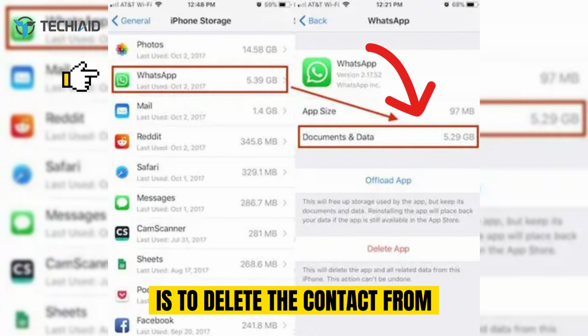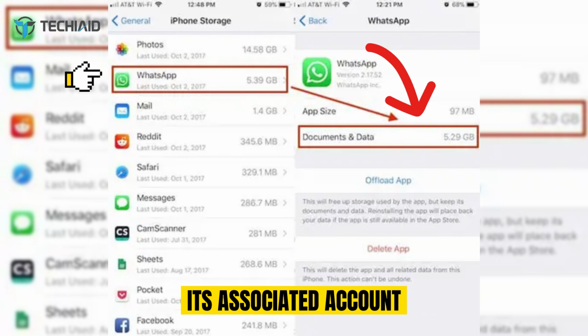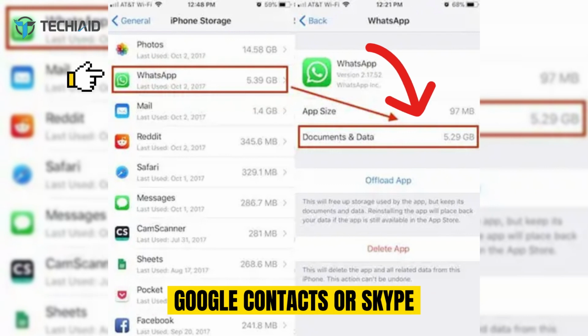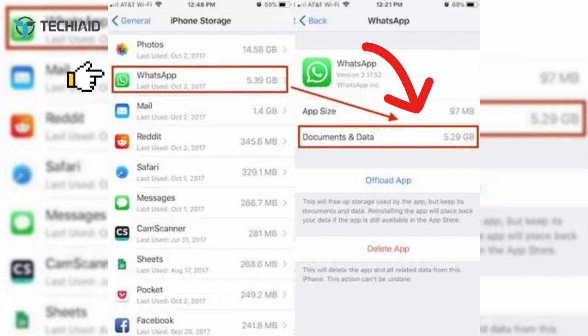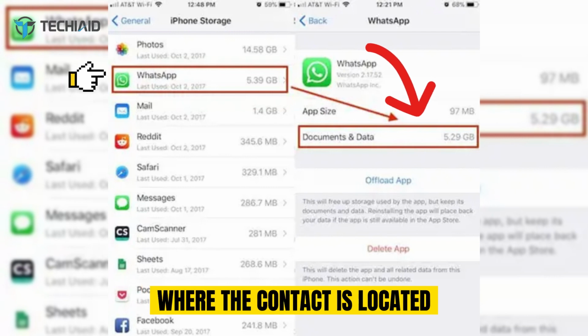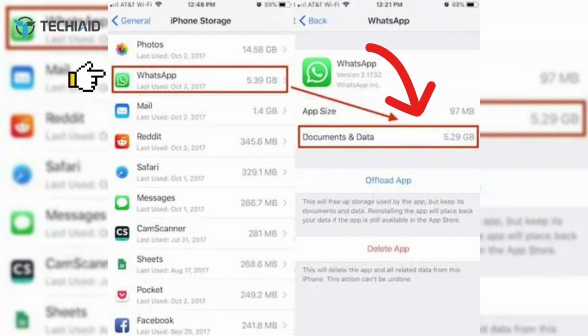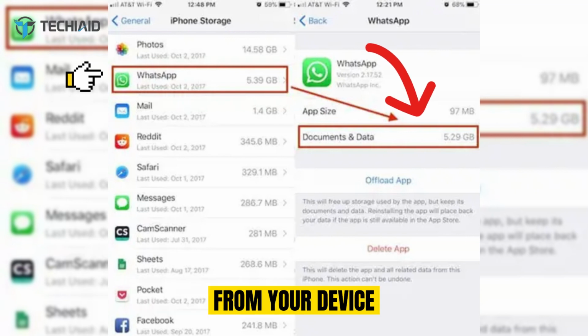The final solution is to delete the contact from its associated account, such as WhatsApp, Google Contacts, or Skype. You can just go to the account where the contact is located and delete it. However, if it doesn't delete, you'll have to clear the app data from your device.